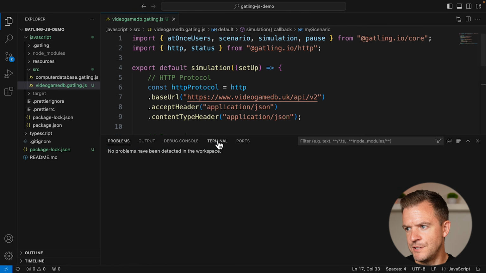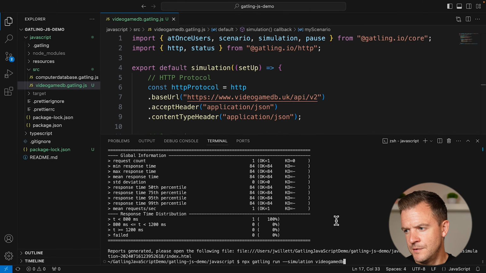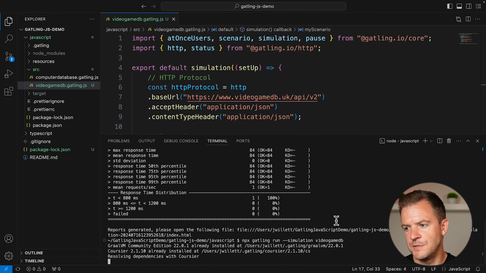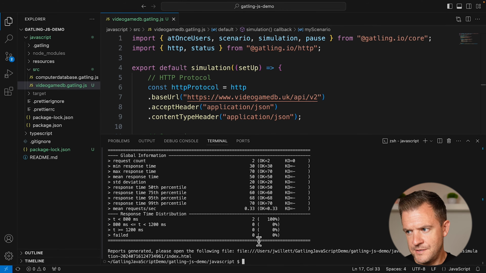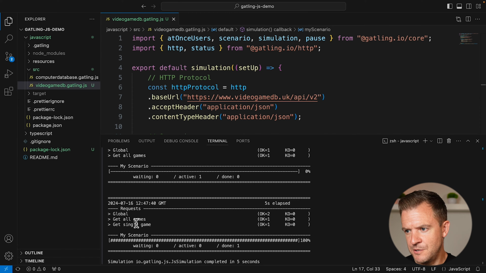So to do that, I'm going to reopen my terminal. And as before, I'm going to do npx gatling run simulation video game DB. So we'll let that test execute. If we look in the logs now, we're making 2 different calls. So one to get all the games and one to get a single game.